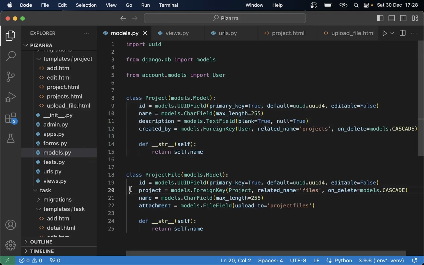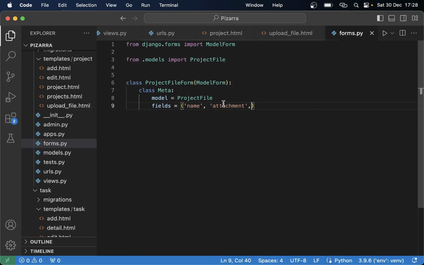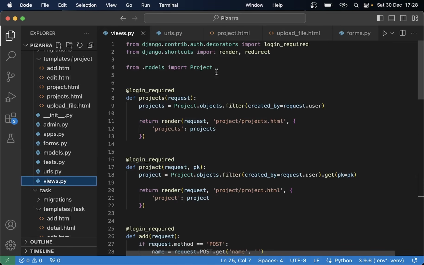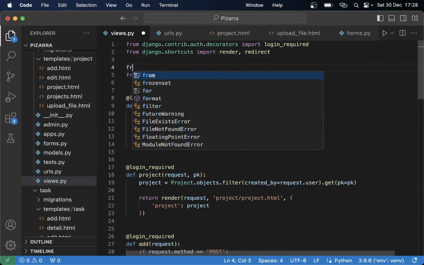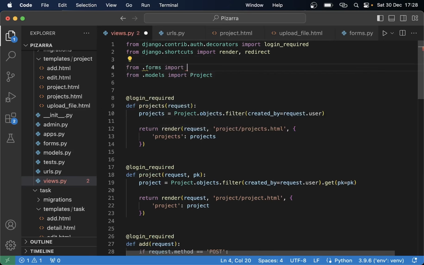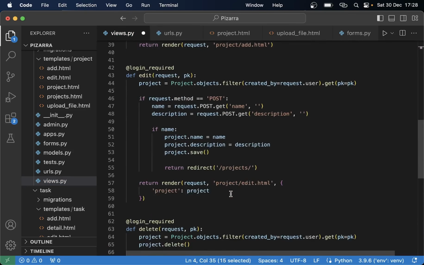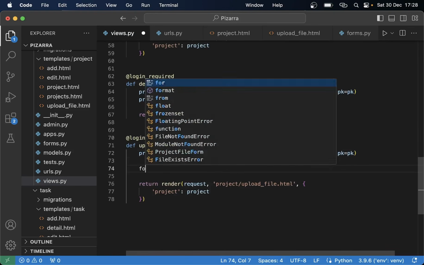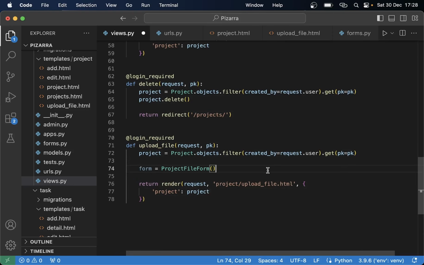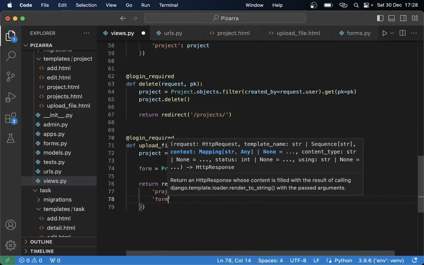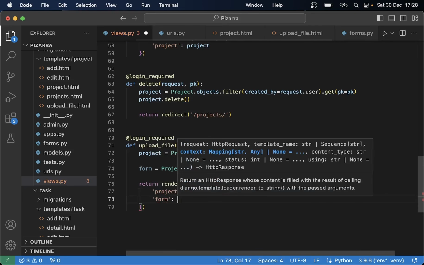Okay, so the project will be added automatically or manually afterwards, so we don't want it in this list. Right now these are the only two required fields. So let's go back here and import the form we just created from .forms, import ProjectFileForm. Scroll down and find the view. Form equals ProjectFileForm. Send this to the front end so we can render it there. Form.